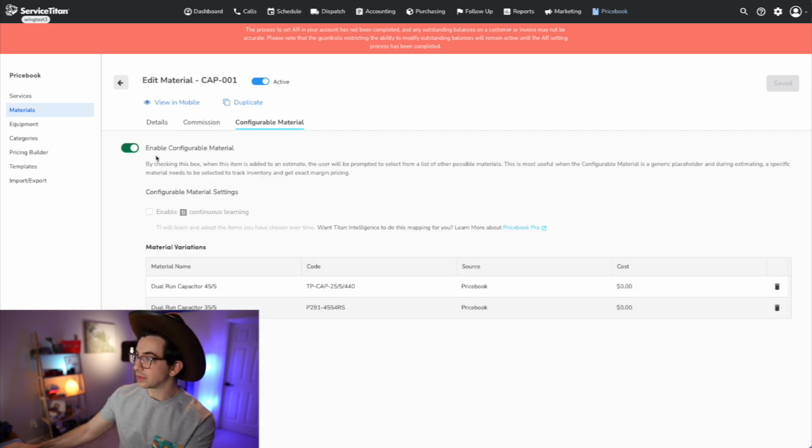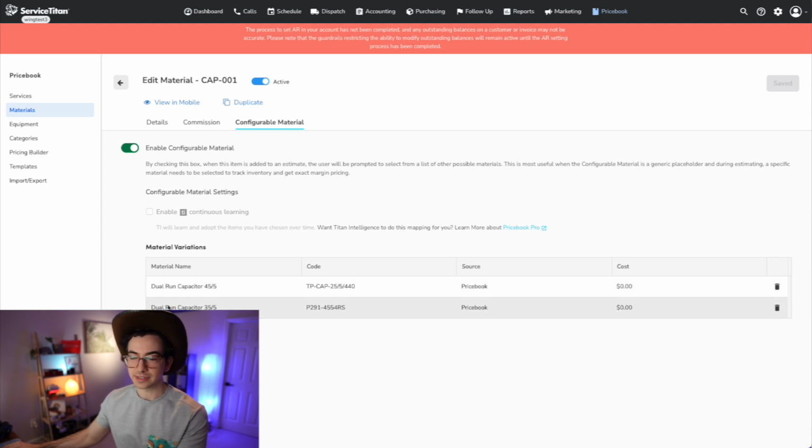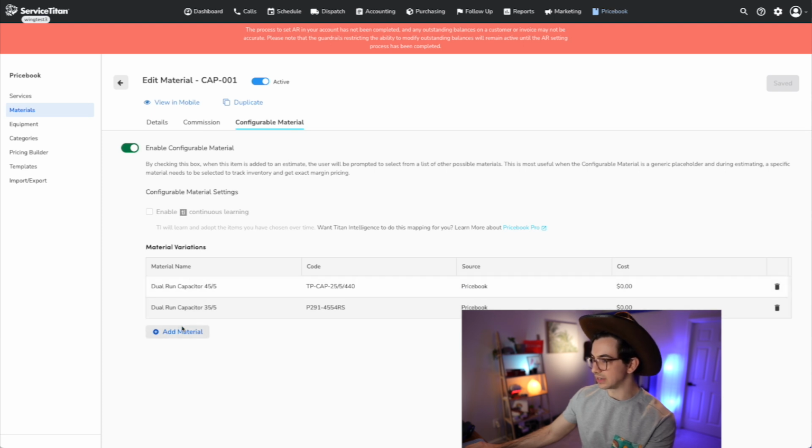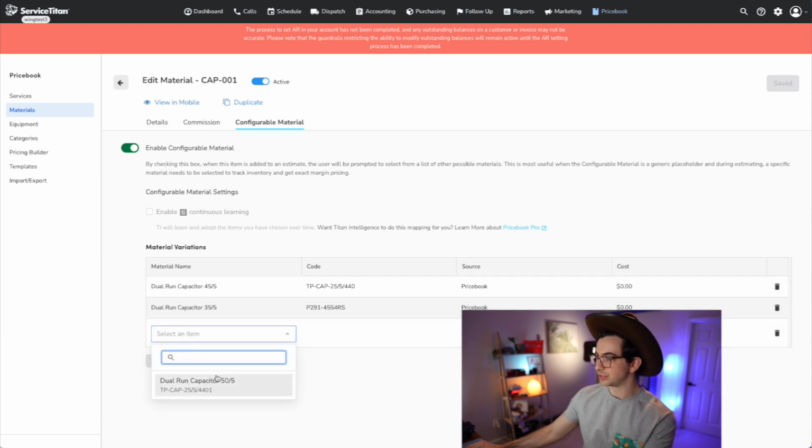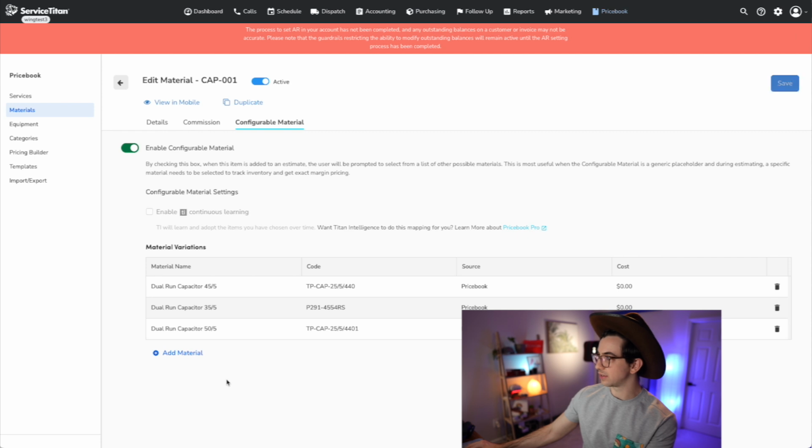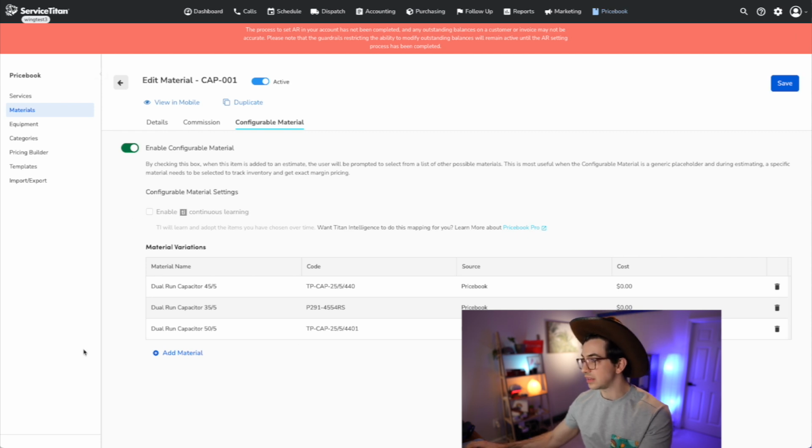So we'll click into that. We will enable configurable material on this generic material, and then we will add down here all of the variations. So for example, I've got one missing here, so I'll hit add material, and I will choose my 50 at 5 capacitor there. Great, so now these are all the variations of this capacitor material.